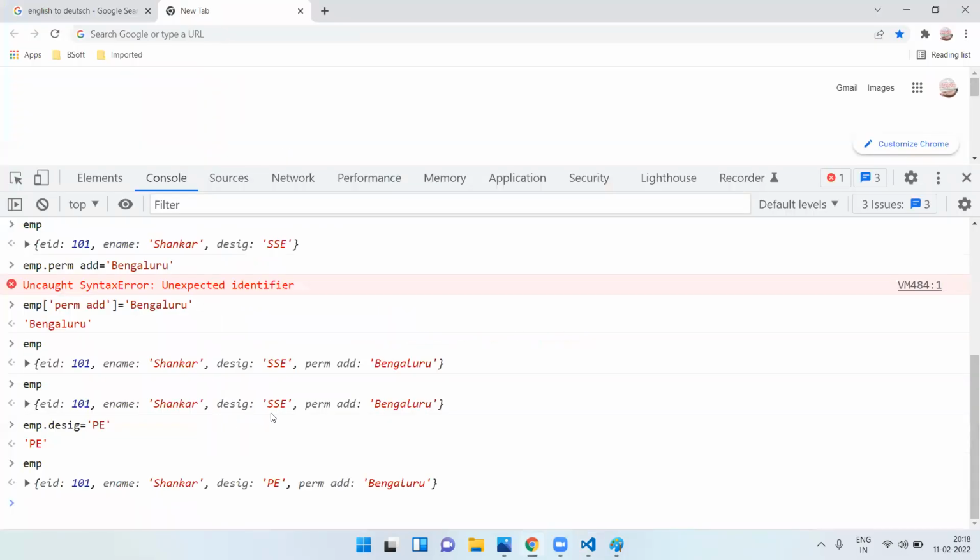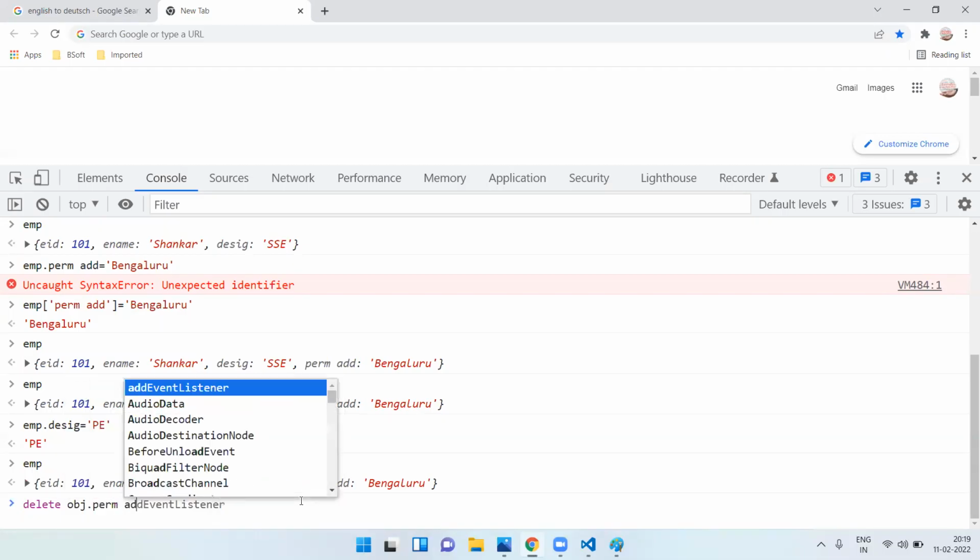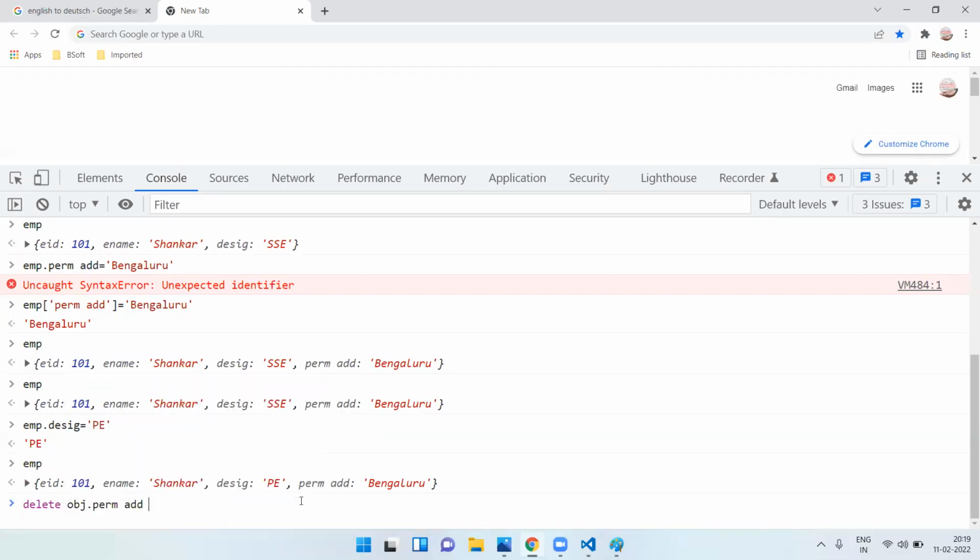So there is a command called delete. This is a function actually. After delete, what can you say? I want to delete, say, permanent address. I want to make it a full address. Or I want to delete that. Again, tell me, can I say object dot form address? Would it work? Yes or no? No. What you have to do is put it within brackets. Why? Because it is having space in between. Yes or no? It's very simple.